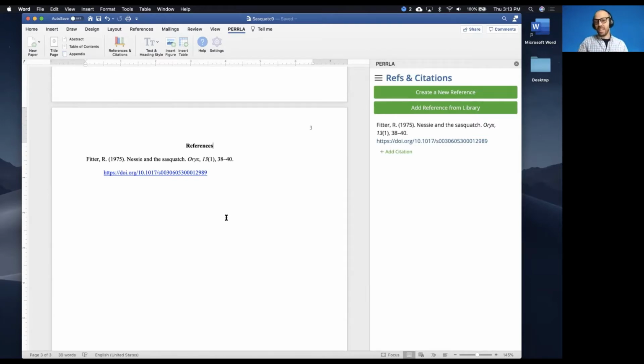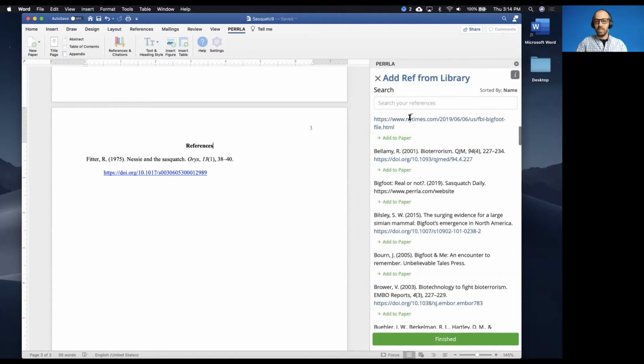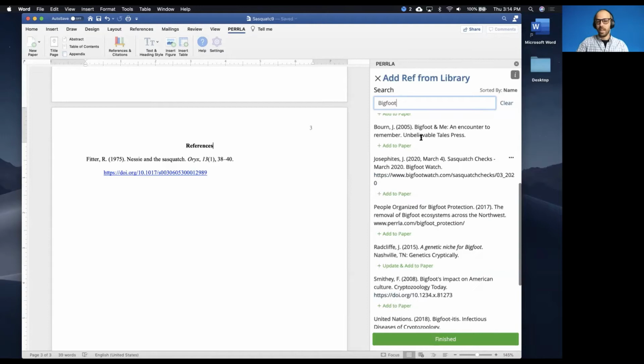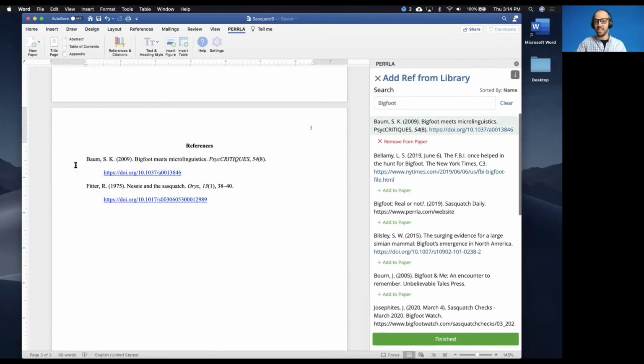Now, once I've created this reference, it's actually going to be added to my paper as well as my own PERRLA reference library, so that if I need to reuse this reference again in the future, I can easily access it. So let's go to Add Reference from Library, and you're going to be able to see all of the references that I've ever made using PERRLA. Let's search for Bigfoot. And I'm going to see all of the references that actually have Bigfoot in their title. Let's say I want to add this bomb article right here. I can click Add to Paper, and PERRLA is going to add it to my paper and stick it in the exact right spot.